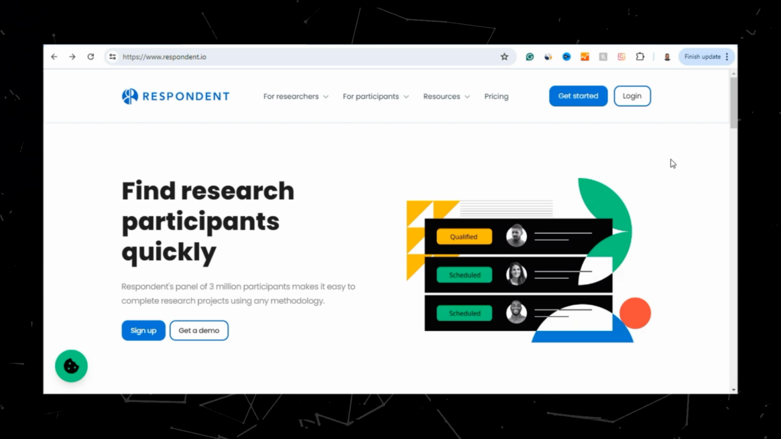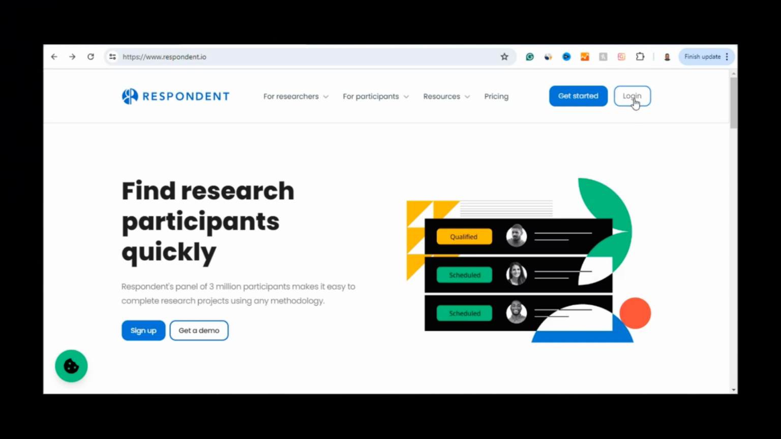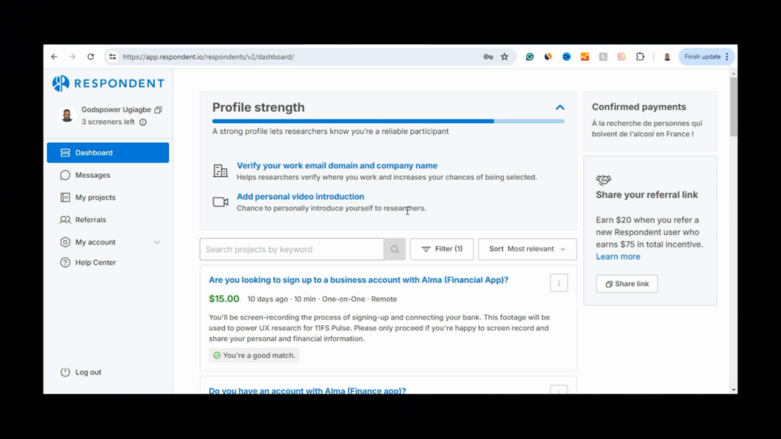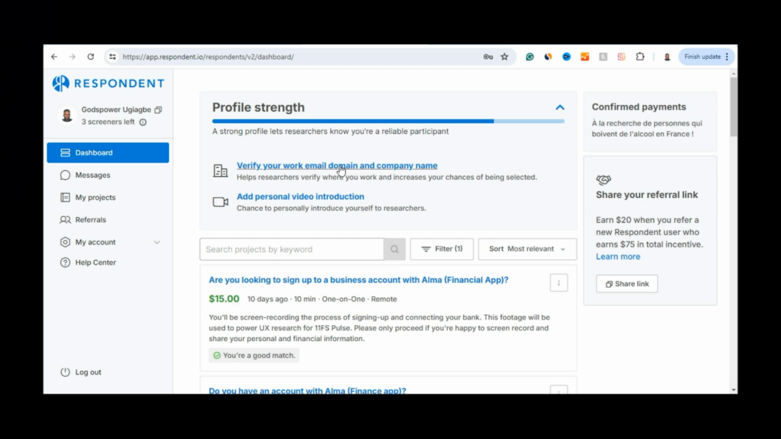So let me log into my own account and show you how you can join a program and start making money. So I will click on login now, and as you can see, it have logged me into my own account. You can see here it's telling me to verify my work email, which is what I'm just talking about since.